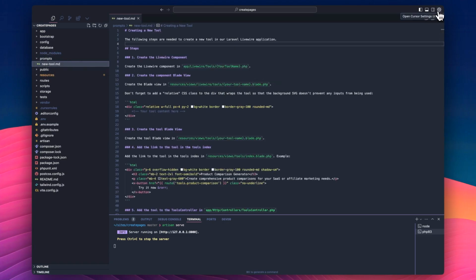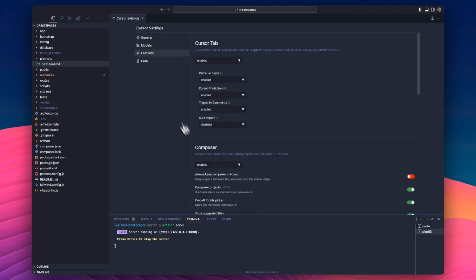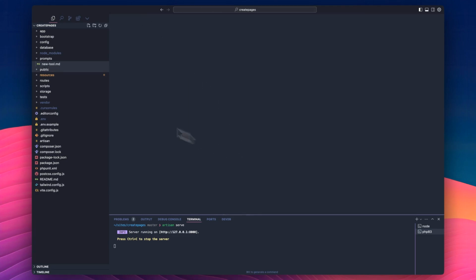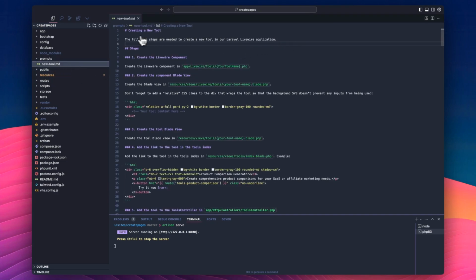Just quickly going to make sure that I go in here to features and resync my database so it knows about this file, because I only just added it a second ago. So I have this new tool MD. Now what this does is it breaks down the steps to create a new free tool in my app.